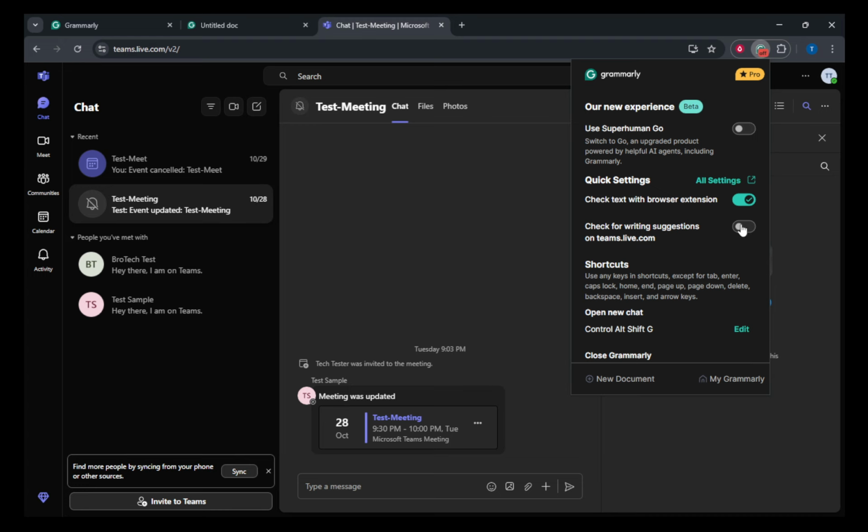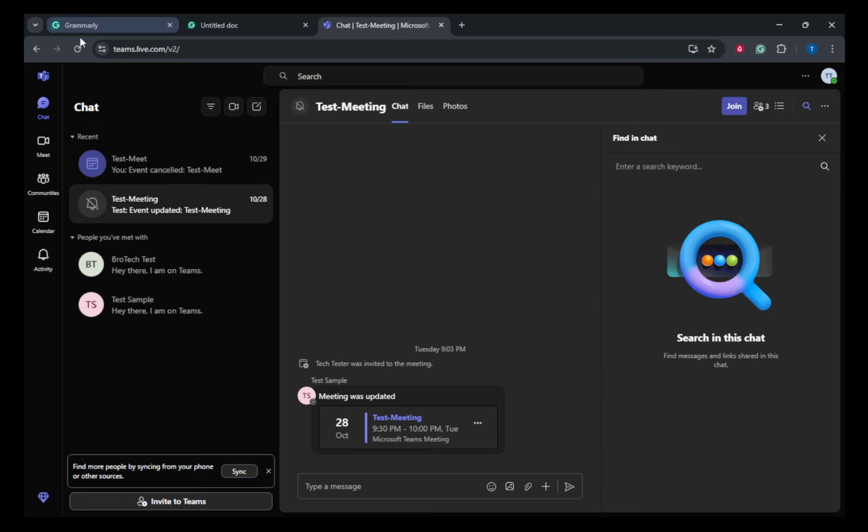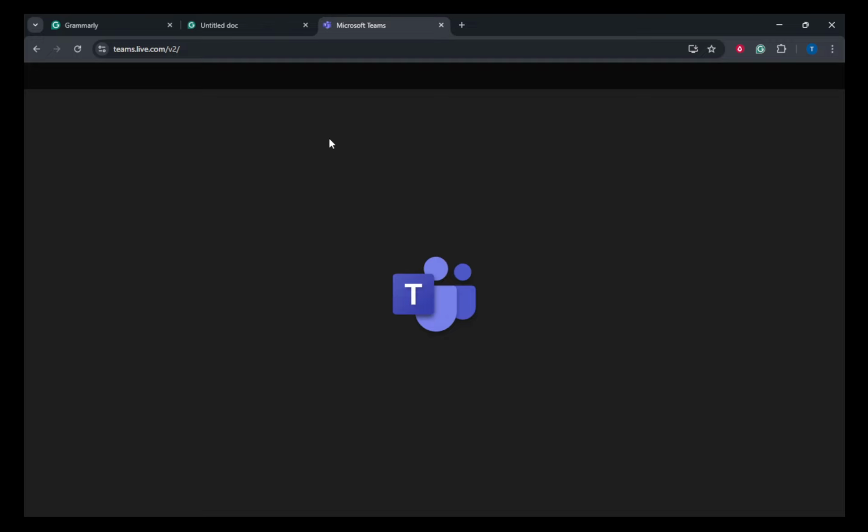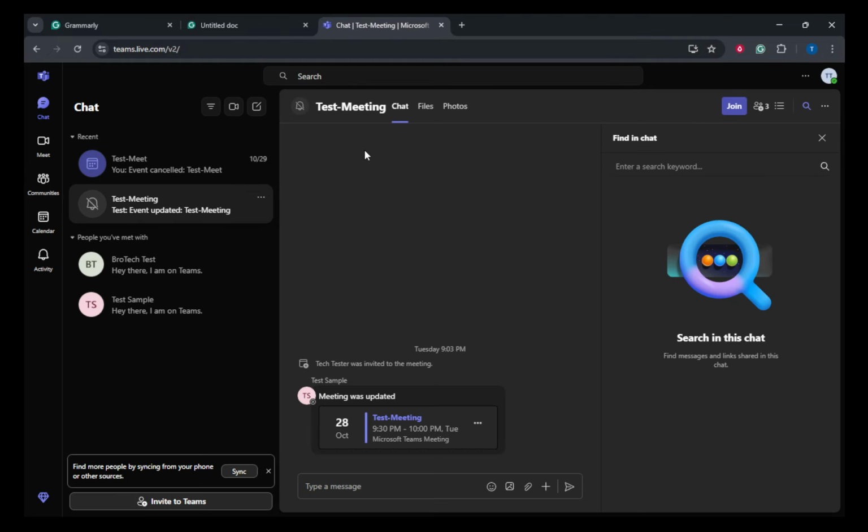Once you've verified all the settings are correct, the next step is to refresh the page. You can do this by hitting the refresh button in your browser or simply pressing F5 on your keyboard. Reloading the site will give Grammarly the opportunity to reset and start working on any newly applied settings.